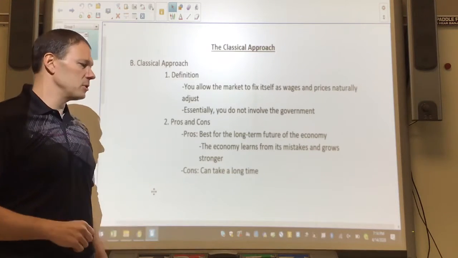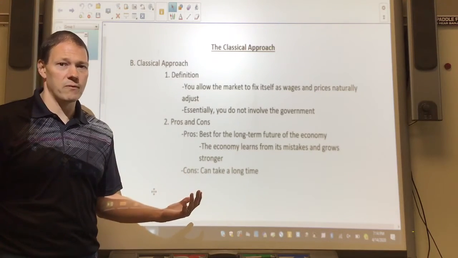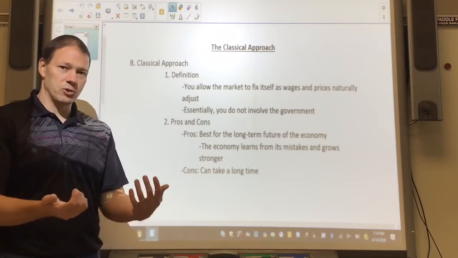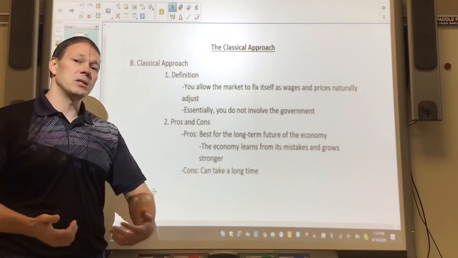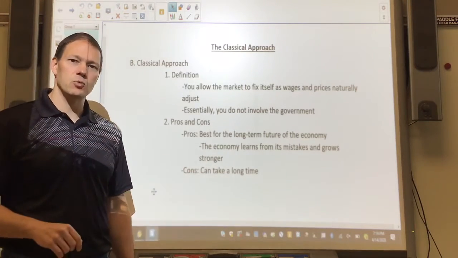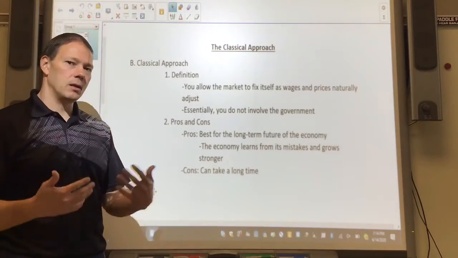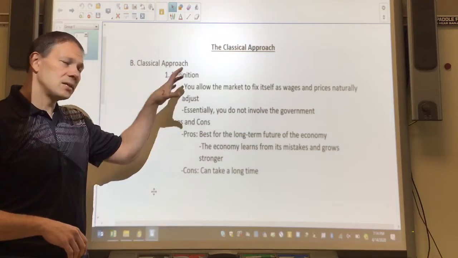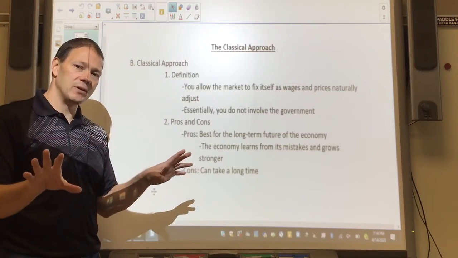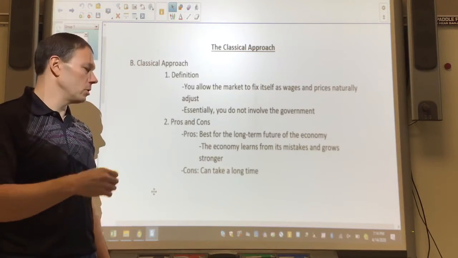And again, from my perspective, a lot of it depends on the severity of the situation. Like the situation we're in right now with the coronavirus, it's a pretty big situation. We probably need that artificial boost that the government is offering us to help keep us afloat. If there's minor downturns here and there, I'd say, let things ride out. Okay, it's gonna stink for a little while, but it's not gonna be dire, and eventually we'll get back on track. So that's kind of the classical approach. The government essentially says we're gonna let the economy be, we're gonna let it fix itself, it's good for the long term. If you can stomach it in the short term, it's good for the long term.